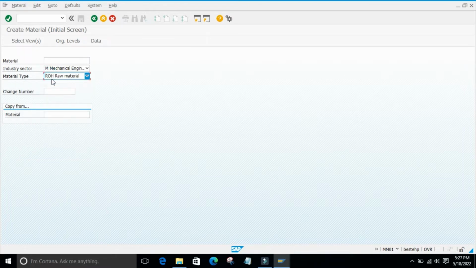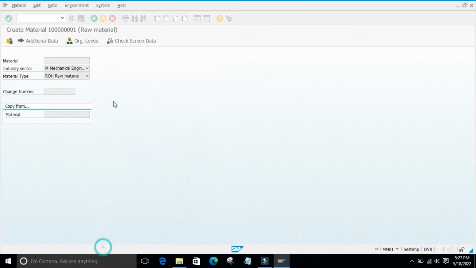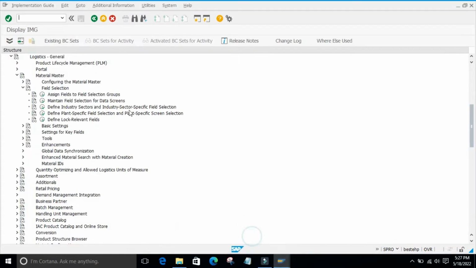I'll open one material. Deselect all. I'll select only basic data 1, 2. See, I'll just keep it aside. So now I'll come here. In this configuration we'll do assign fields to field selection group and maintain field selection for data screen. So these fields, see, I will open this: assign field to field selection group.